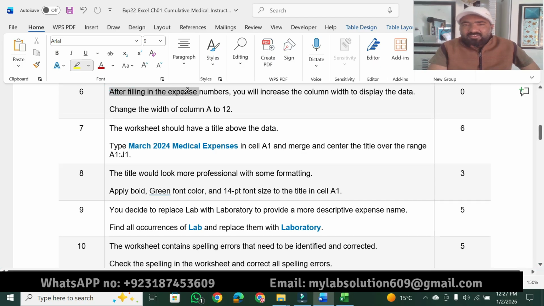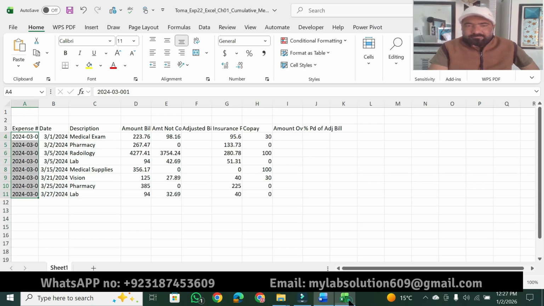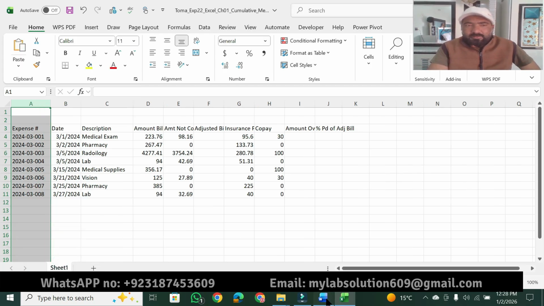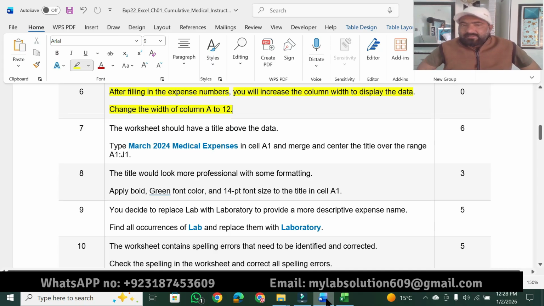After filling in the expenses numbers, you will increase the column width to display the data. So now we have to change the width of column A to 12. First we have to select column A or right click. Here is column width and there we write 12. Simply press OK, so that will be done. So question number 6 is done. It's not a graded one, but it's mandatory that we have to do that one. So question number 6 is done. After solving question number 6, now we are moving toward question number 7.